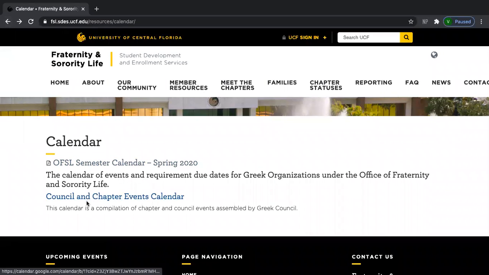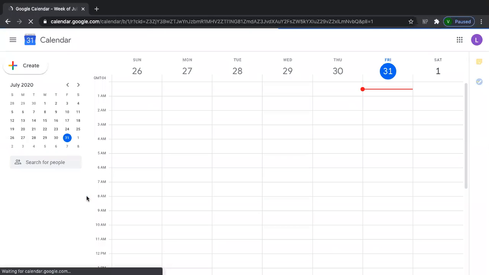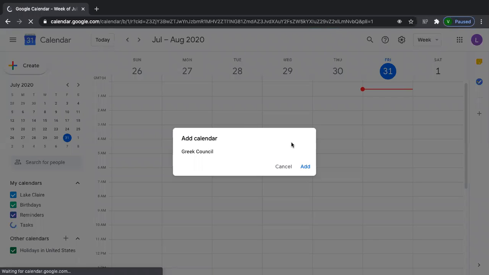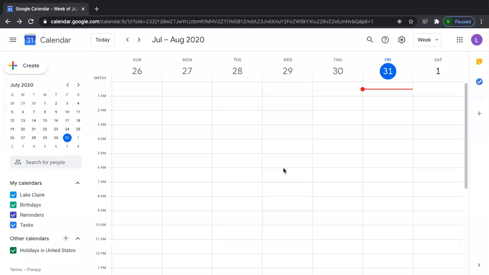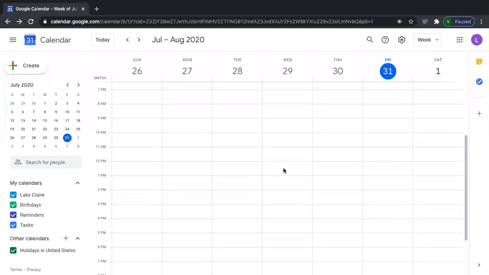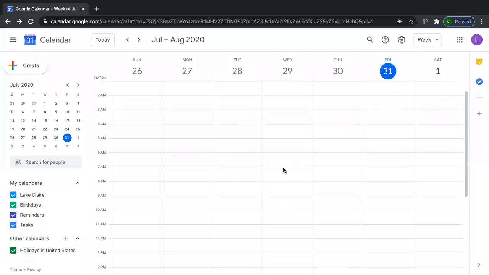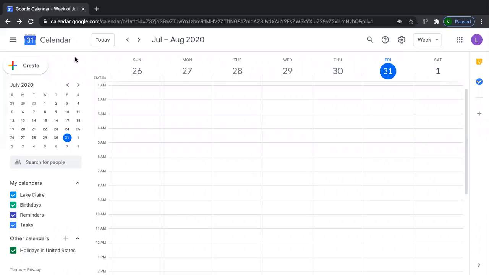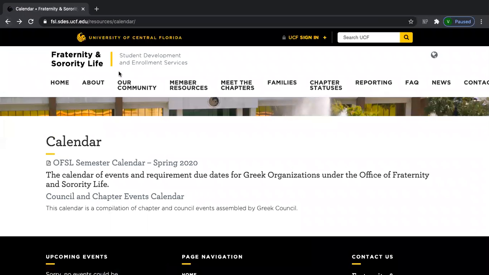And then you also have a counseling chapters event calendar. Here you can find what's happening with each chapter and what events they have going on, and you can put your own events on the calendar as well to let the community know what's going on with your chapter.